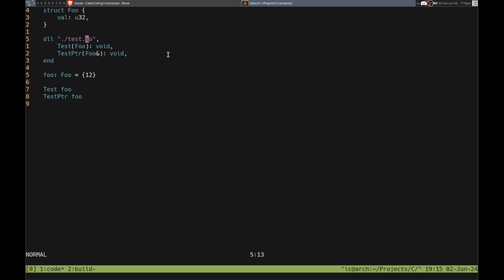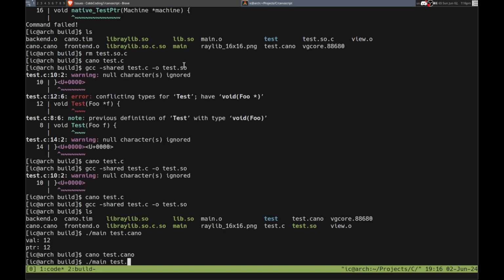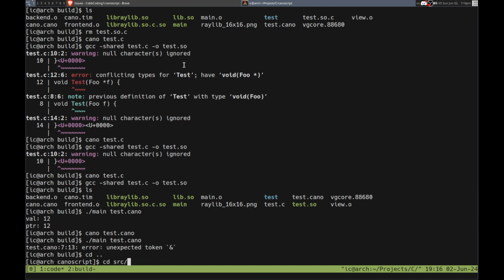So we have that, and that's basically just telling the compiler what it is, because it doesn't look any different when you're calling it. It'll still look like this. So that won't work it out. It'll be like unexpected token ampersand. So I guess we'll implement that.